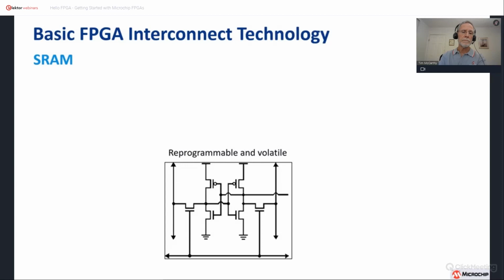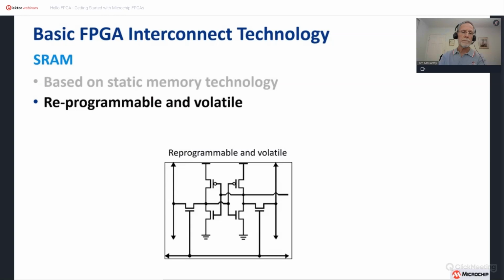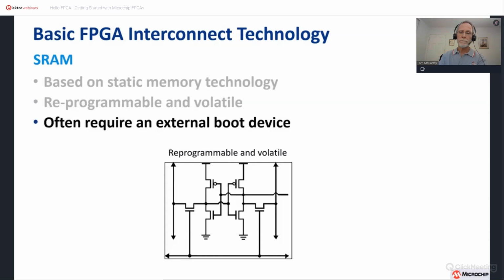The two most common interconnect technologies used in FPGAs are SRAM and flash. SRAM-based FPGAs are based on static RAM technology. They're reprogrammable and volatile, meaning they have to be configured every time the device is powered. SRAM-based FPGAs often require an external boot device to hold the configuration.